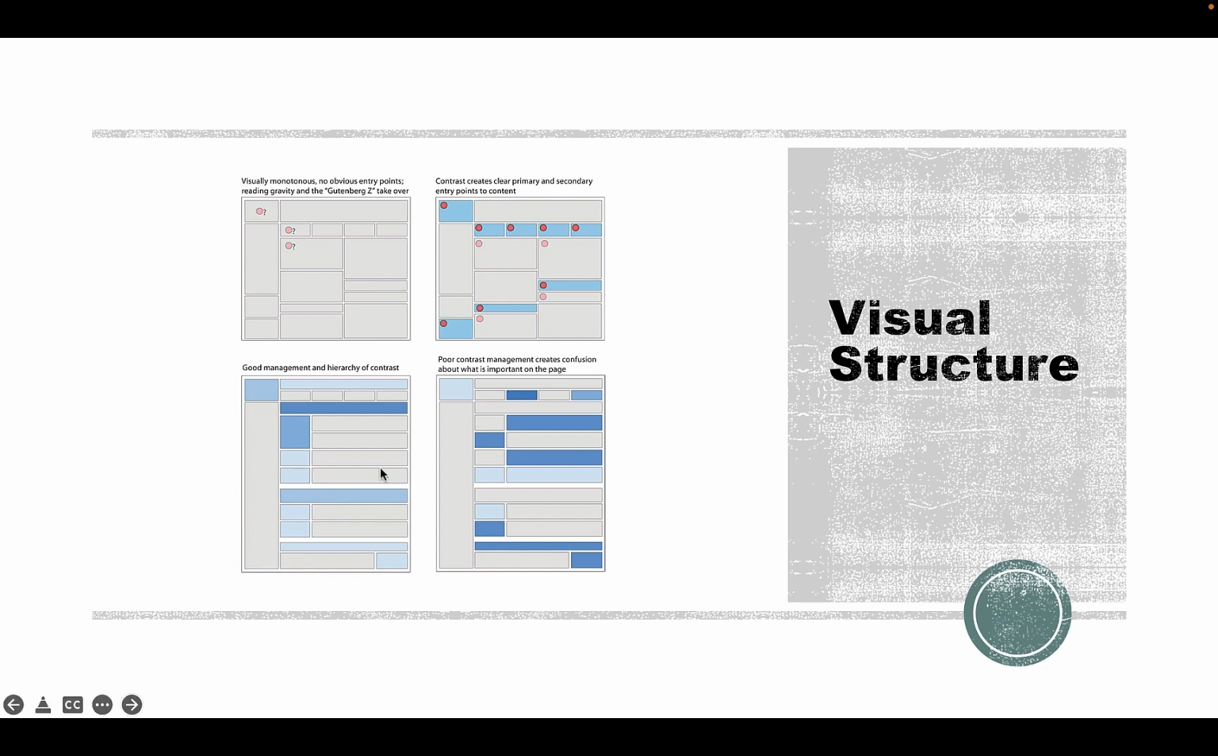Versus this one has a nice balance of all of those things together where there's a clear structure to it, and then it's going from the most important information at the top and then is slowly getting to be less important.